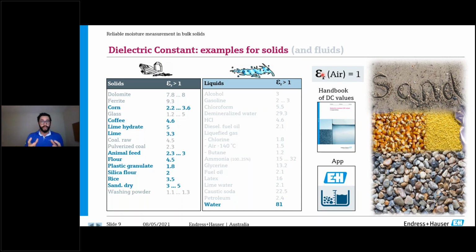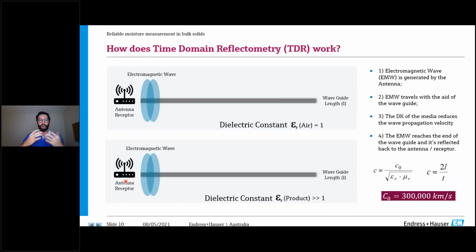We're only able to measure moisture in a very fast and reliable way because of the difference in the dielectric constant between solid materials and water. And one thing we need to keep in mind to understand how the sensor works is that the dielectric constant creates a resistance to electromagnetic wave propagation. So let's see how the TDR, or time domain reflectometry, sensor works. The concept is really simple and easy.